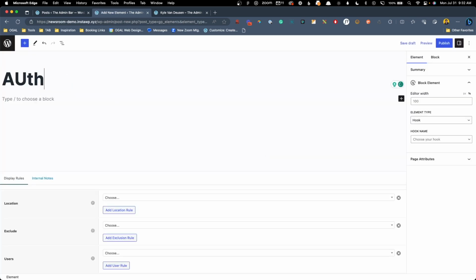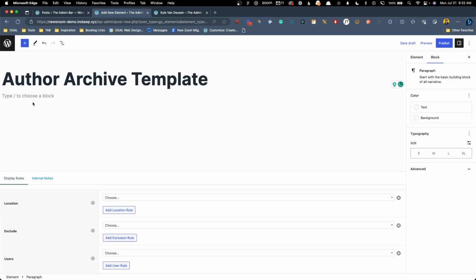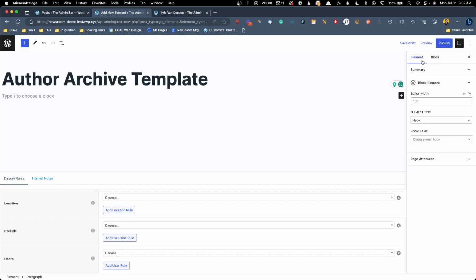Now we can give this a name. I'm going to call it author archive template. You can call it whatever you want, but of course being descriptive is definitely helpful when you're trying to find this later on.